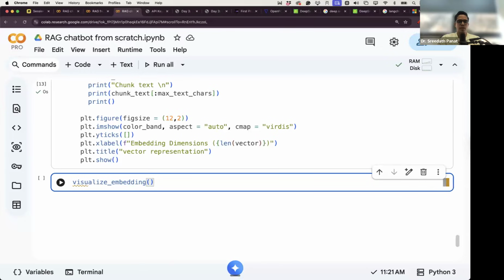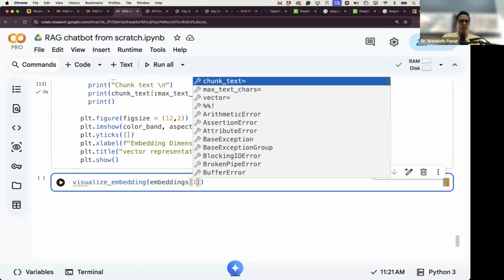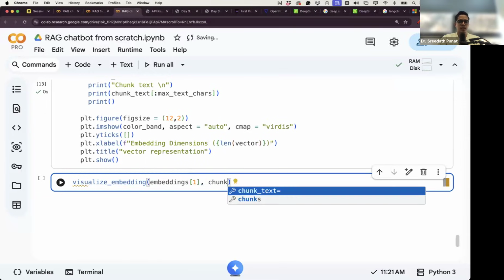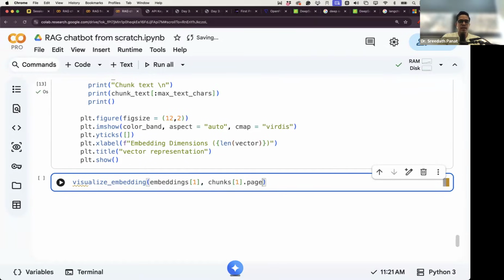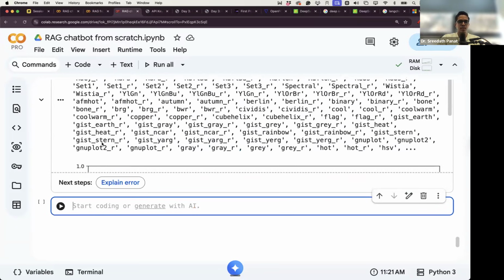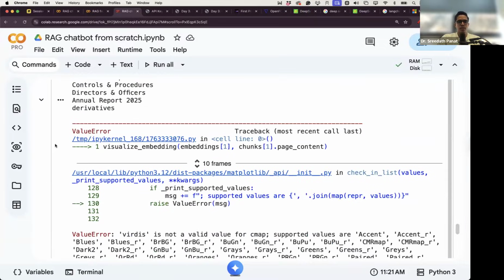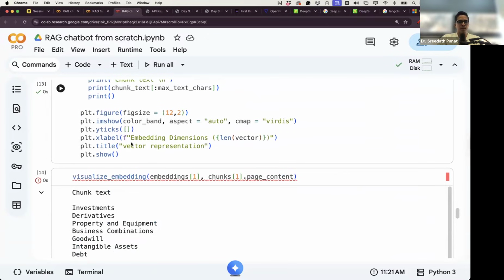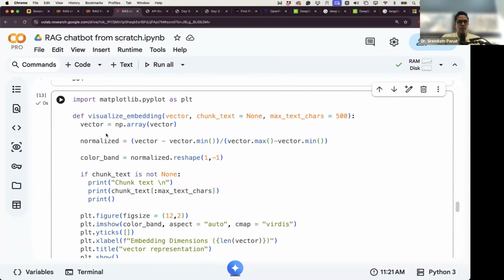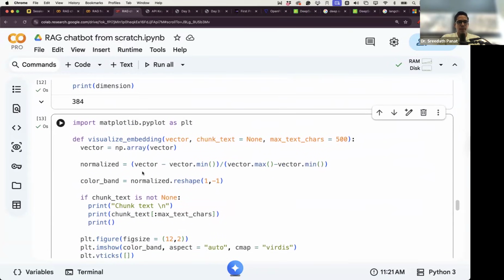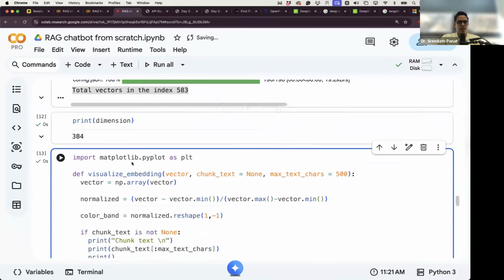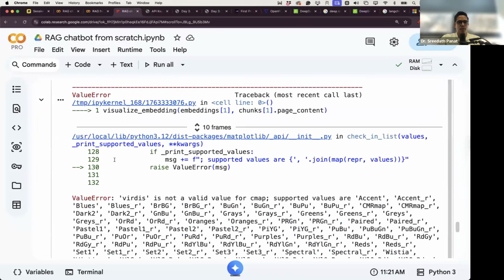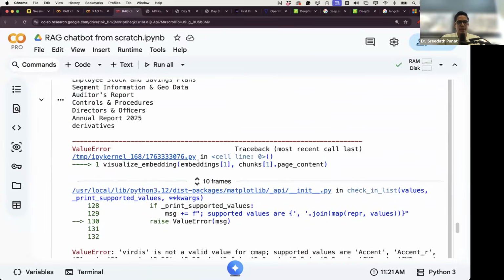And into this, we pass one of the embeddings. So embeddings of, let's say, 1. And then we also pass the corresponding chunk. So we say chunks of 1 dot page_content. Then if we run this, hopefully we should get the visualization. There is some issue. Embeddings of one. Let us ask Gemini.